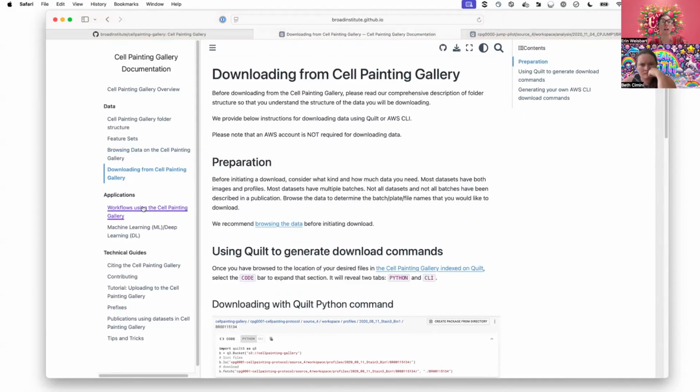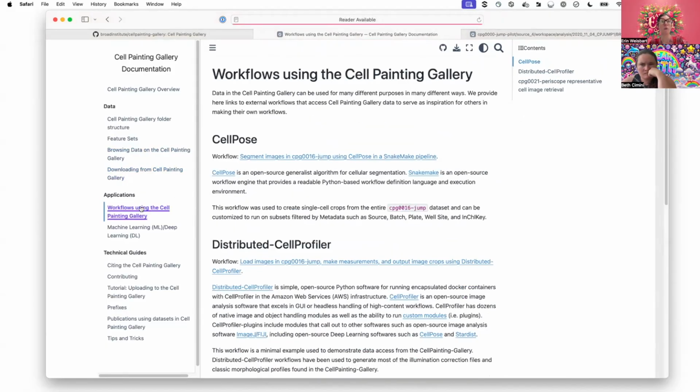And then just a couple examples, and here we welcome contributions. If you have worked with the gallery and have things to suggest here, we have curated some workflows that work directly off of the Cell Painting Gallery. So you can download the data if you want.